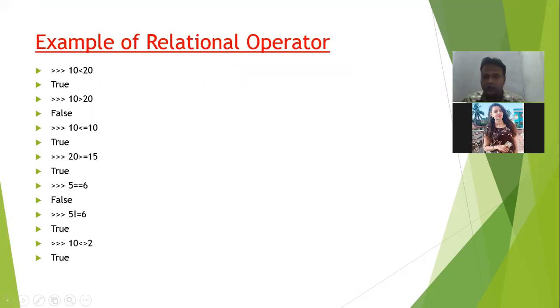10 less than 20 is true. 10 greater than 20 is false. 10 is less than equals to 10, true. 20 is less than equals to 15 is false. So these are the different relational operators we're using.